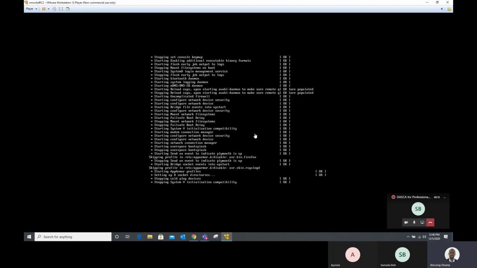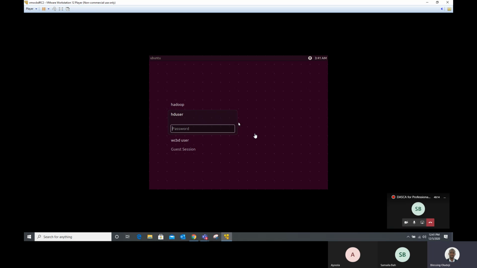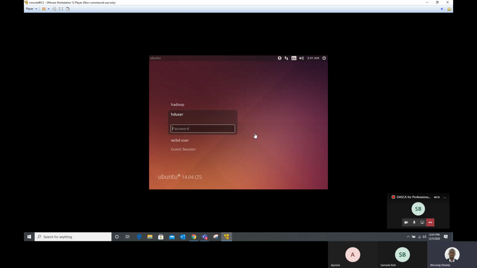What this simply means is that another computer is starting on my computer. That is simply what it means. It's asking me to log in. The username is HD user, the password is HD user. So I'm logging in.